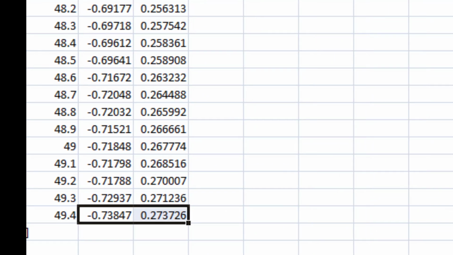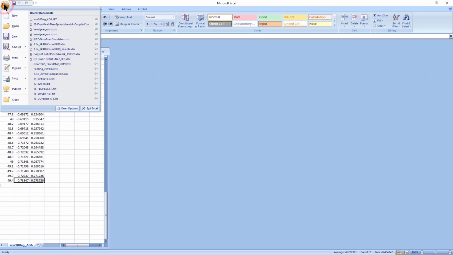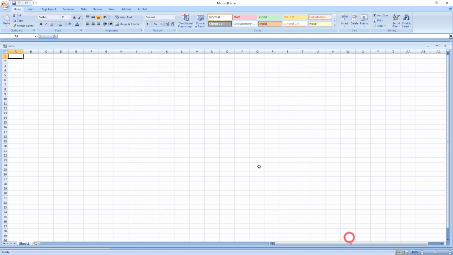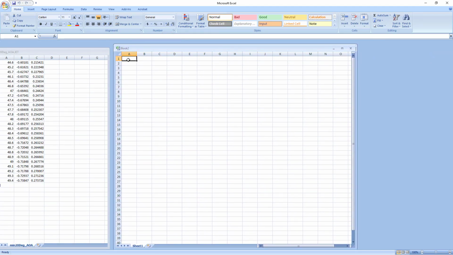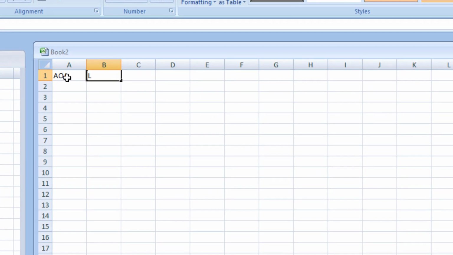So I'm going to make this data file about half the screen and start a new file. I'll go File, New, Blank Workbook, Create. Let's slide this over so you can see it side by side. Now this is going to be my actual data file, and I want to create columns. The first column is going to be angle of attack, which I'll abbreviate AOA. The second column is lift, in pounds. The third column is drag, again in pounds. The fourth column will be computed as lift divided by drag.